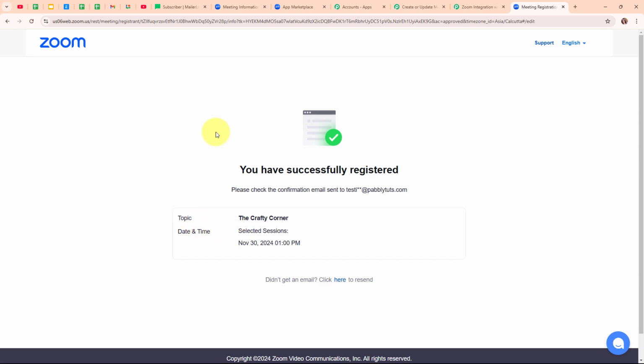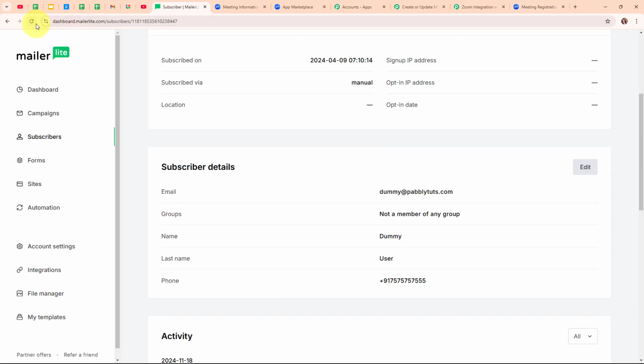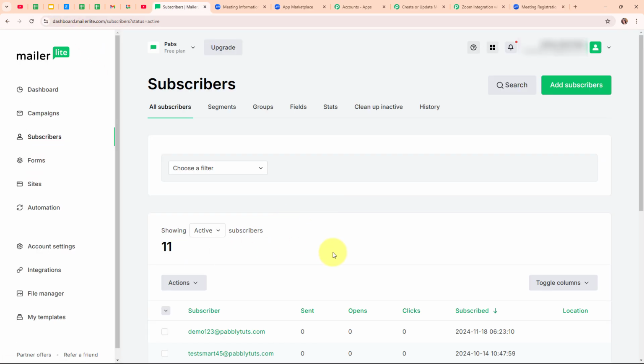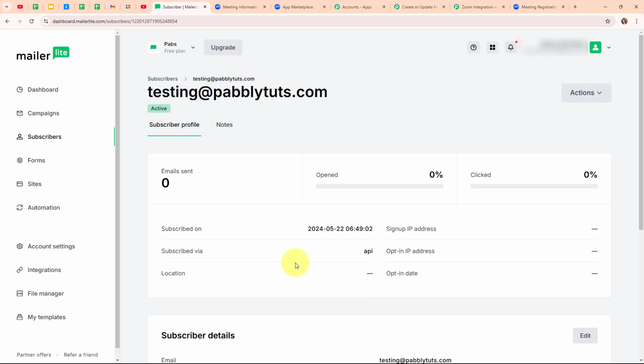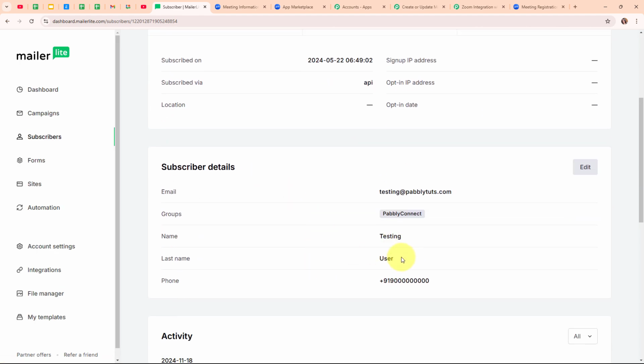So now let's go and check our MailerLite account. Here I'm going to refresh it. And here you can see we have successfully created a new subscriber with the email as testing@pabblytunes.com. And here you can see some other details such as the name as testing and last name as user. So with this, we have successfully tested our automation.